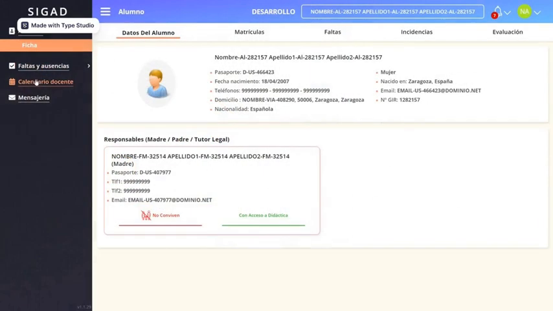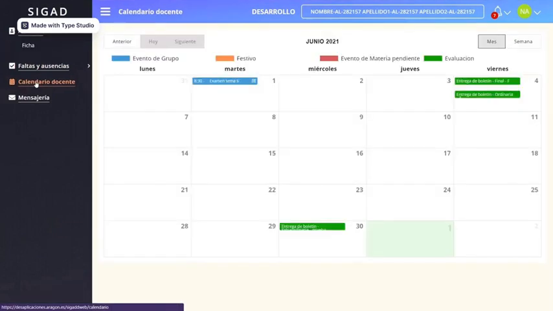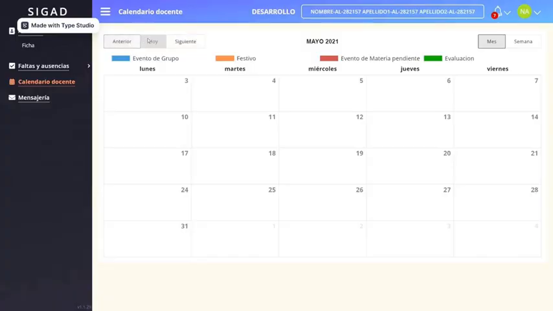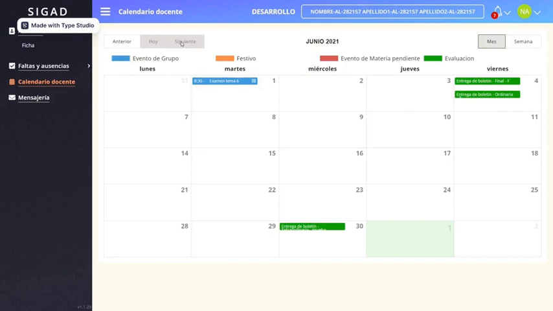Through a calendar sheet format, the current month's calendar is presented with different colors for festive group events, pending or evaluation events. The previous and next buttons allow you to navigate between the different months of the current school year. On the right, the month and week buttons allow you to switch between the monthly and weekly view.